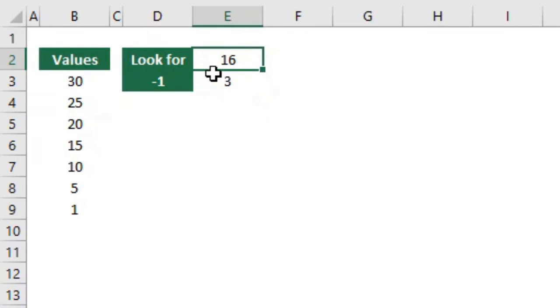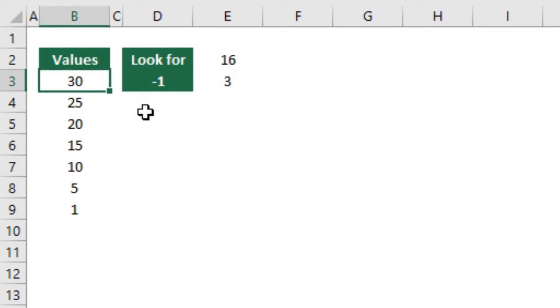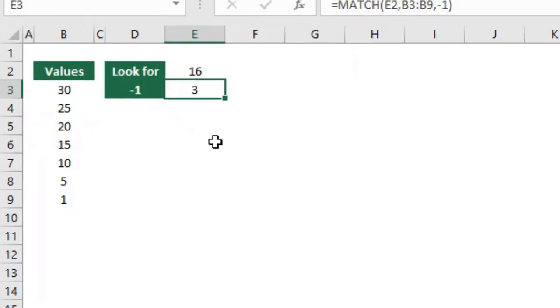Meaning that it will test again. Is 16 greater than or equal to 30? No, it's not. Greater than or equal to 25? No. Greater than or equal to 20? No. Greater than or equal to 15? Yes, it is. It is greater than 15, so it will return the previous one here, so 20, and 20 is in the third position. That's why we get here number 3.